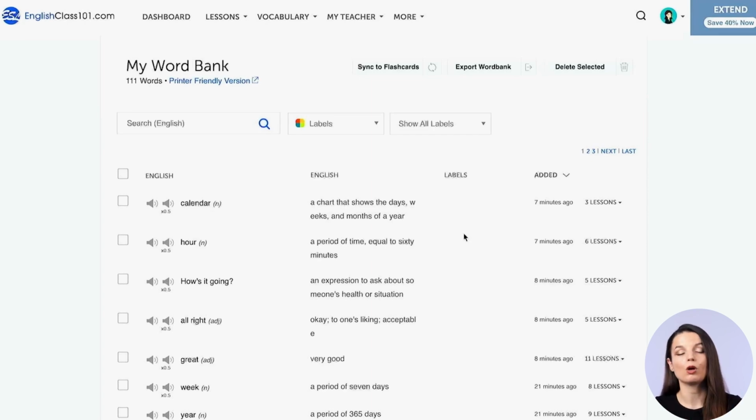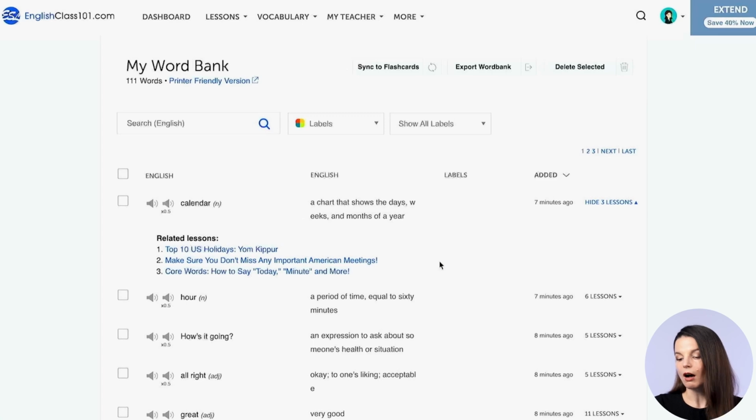Depending on the language, you will also have the translation, and you will also have at the end of the row this thing that says 3 lessons or 6 lessons or 5 lessons or whatever. If you click on this, you will see all of the lessons that are related to that word, which is really helpful if you want to see other ways that word is used or if you want some more example sentences and so on. So that's a really handy little tool.